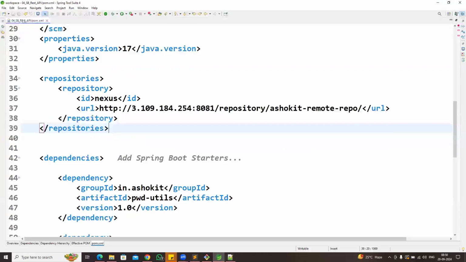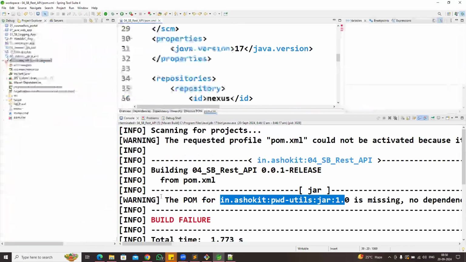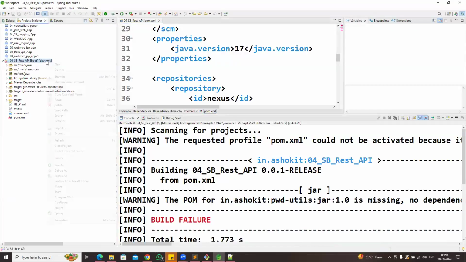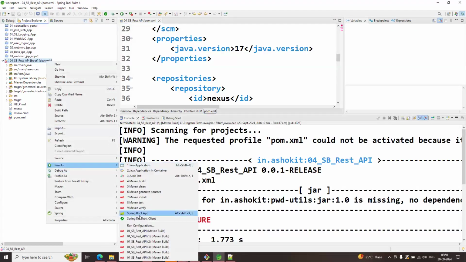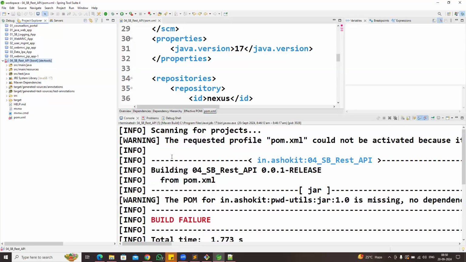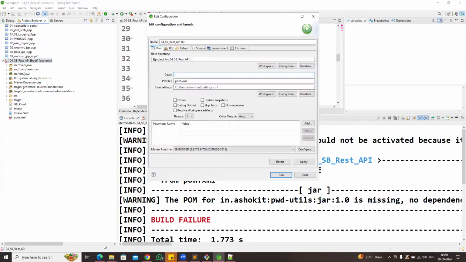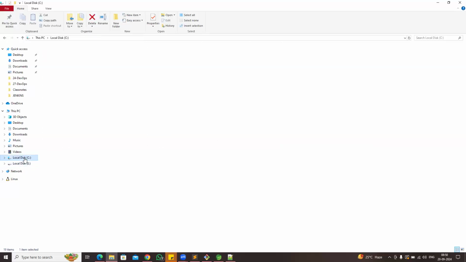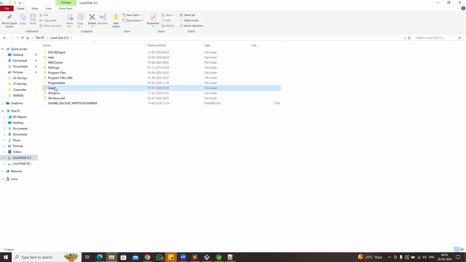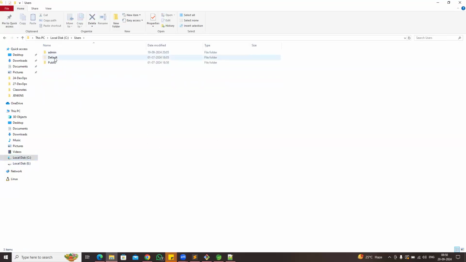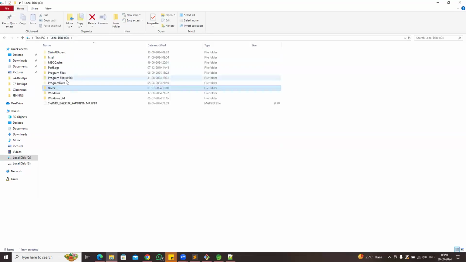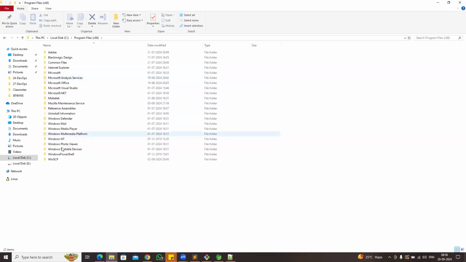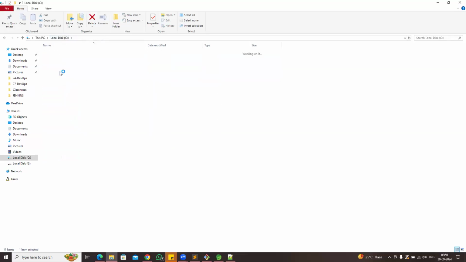Now let me do the build. Let me check, is it going to download the dependency or not. Run as Maven build. Again, settings.xml path I have to give. It is available in the C users, C program files. Or else I can do one more thing also. I will take the settings.xml and keep it in that local repository. Then the problem will be solved.